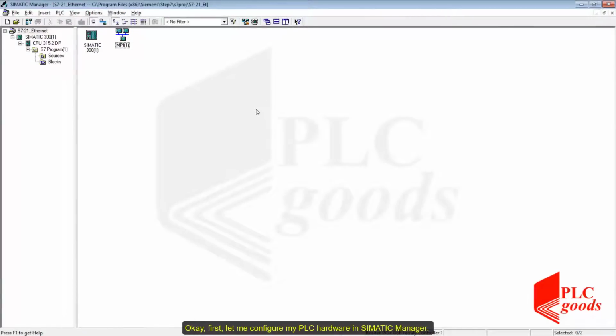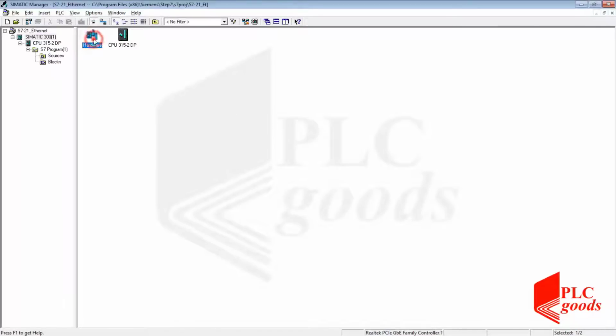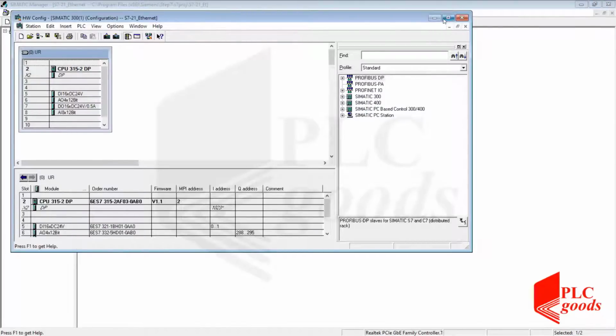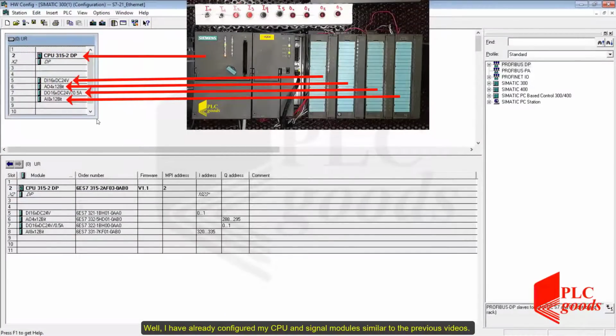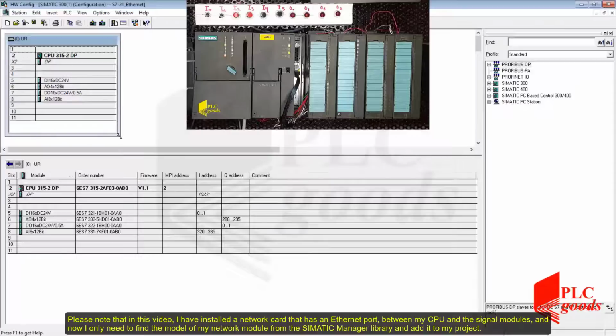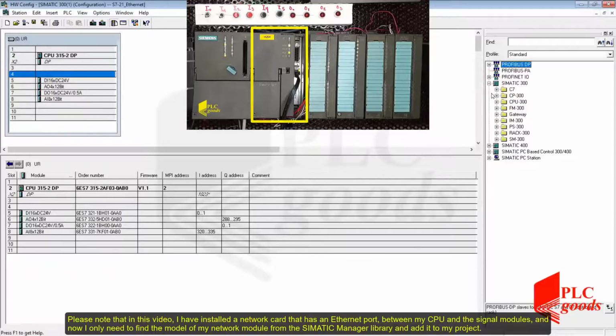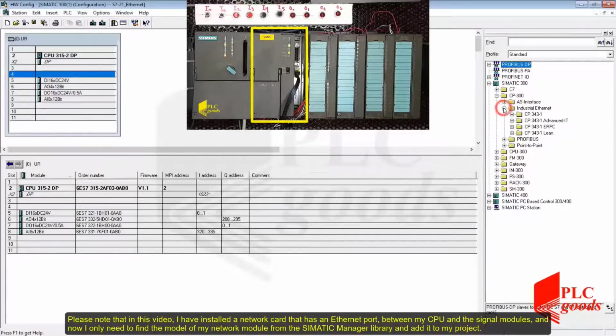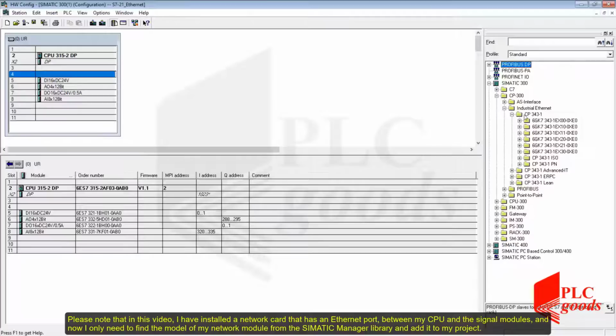Okay, first let me configure my PLC hardware in SIMATIC Manager. Well, I have already configured my CPU and signal modules similar to the previous videos. Please note that in this video I have installed a network card that has an Ethernet port between my CPU and the signal modules, and now I only need to find the model of my network module from the SIMATIC Manager library and add it to my project.